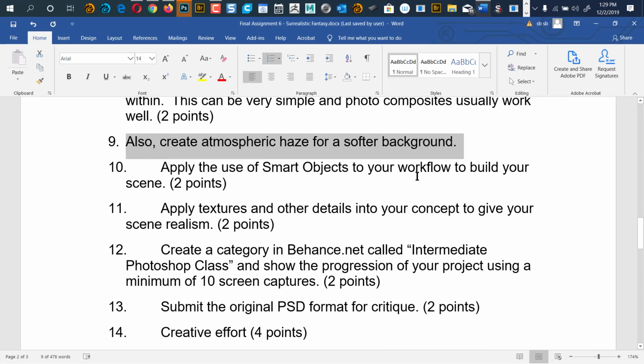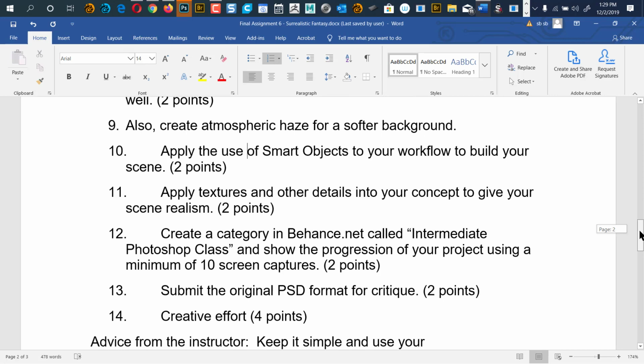Apply the use of smart objects in your workflow. That's probably a given. This one is given to you. Apply textures and other details into your concepts to give it more realism. All right, you're going to do walls or whatever. It's got to look right. Keep your perspective in mind.